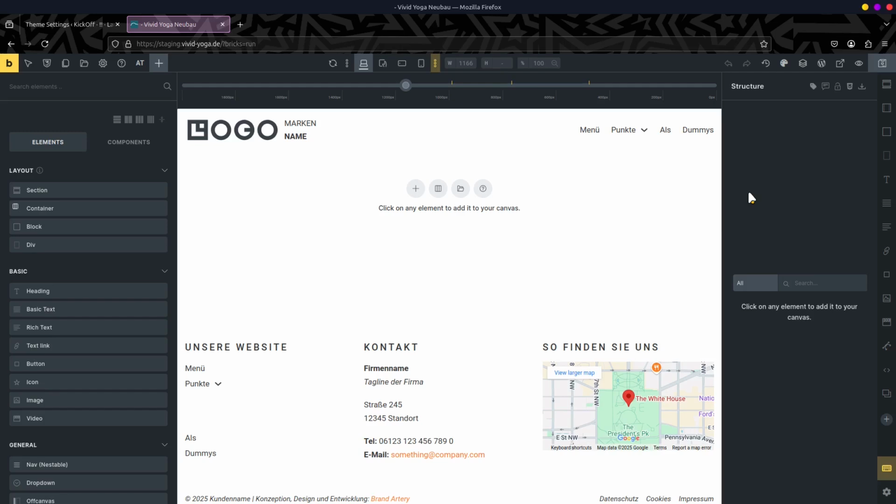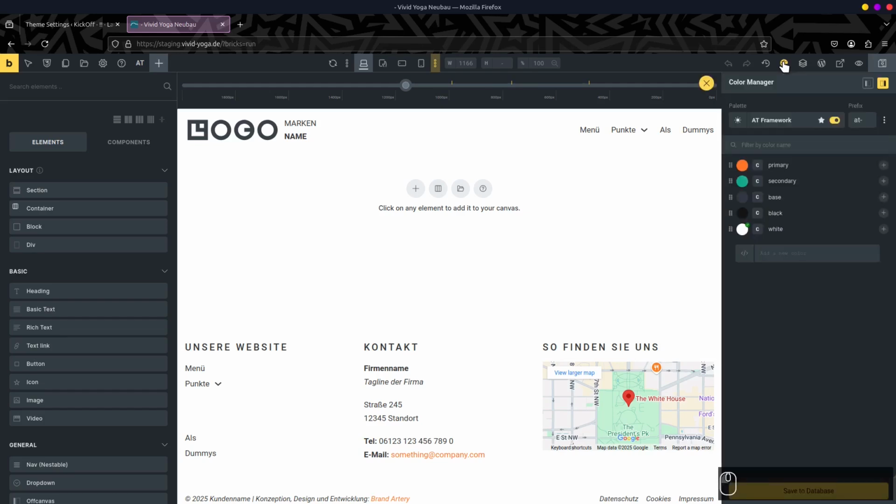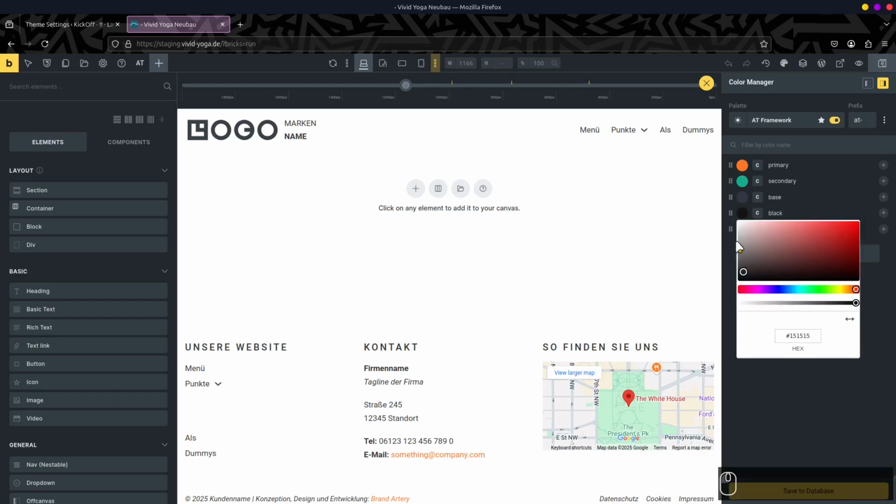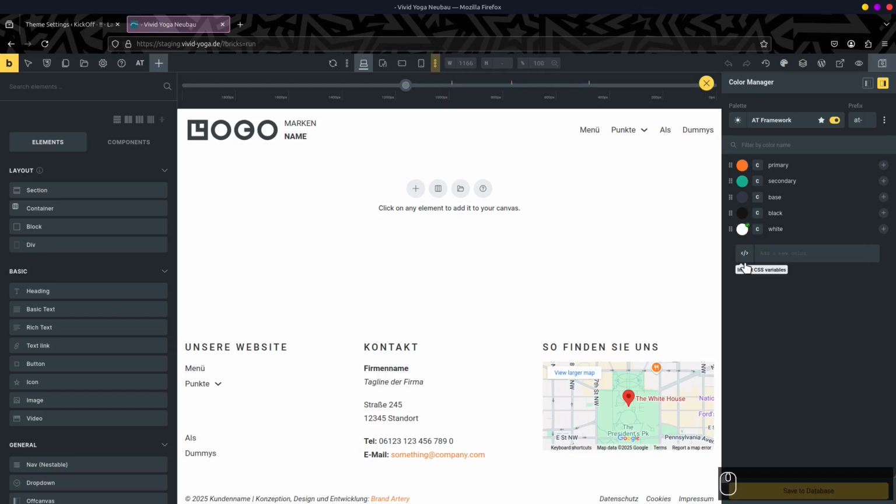So the first thing that I already did to prepare for this build is to go into the color manager and set up the primary, secondary, base, and my black and white. For black, I'm not using completely black. I'm just using this 15-15-15, very dark gray, because it's not good practice to use black in web design.